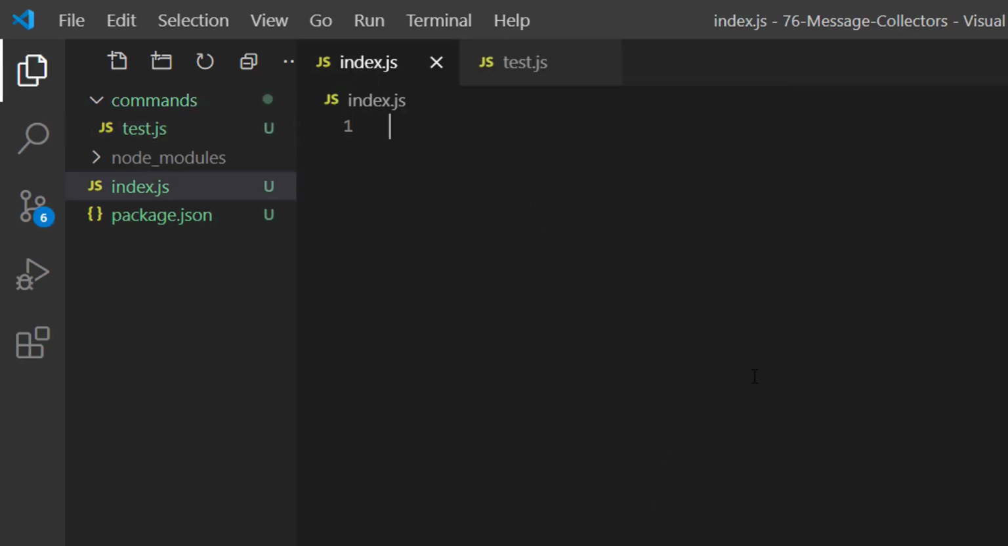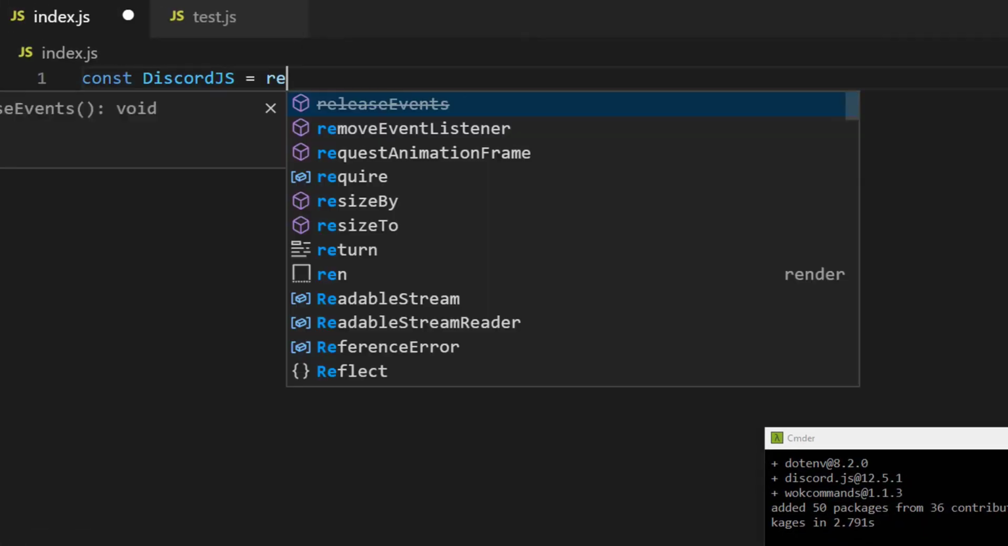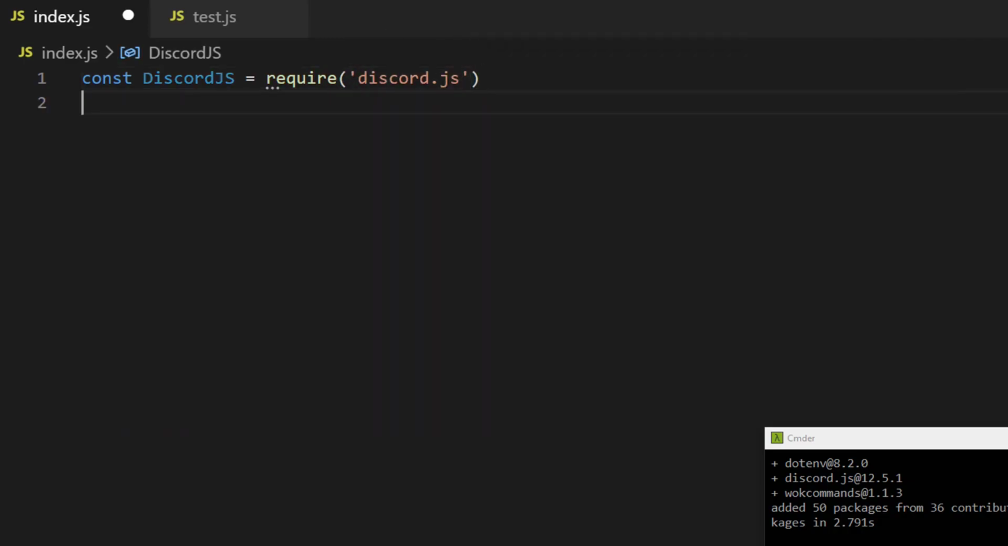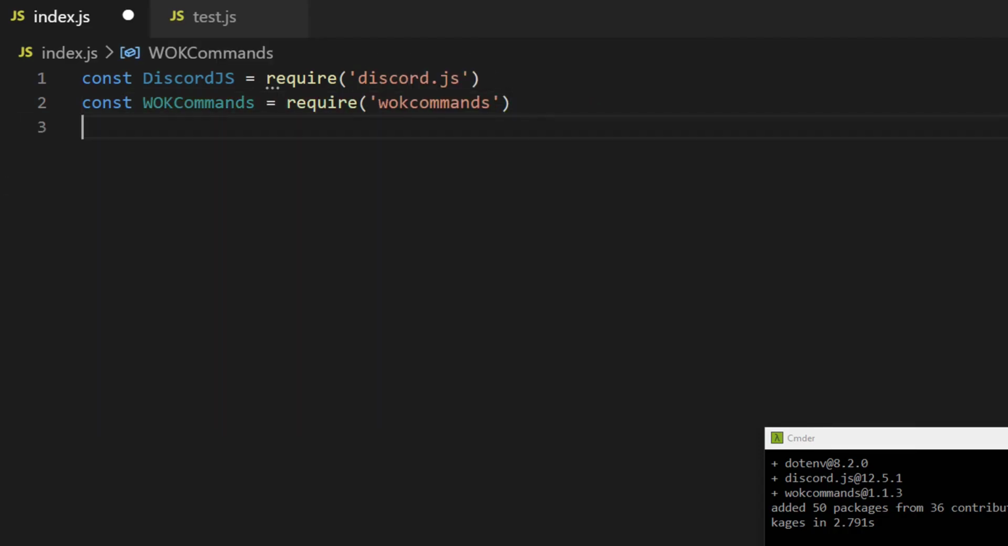Now within our main index file, we're going to go ahead and set up our project. So I'm going to first import discord.js. So const discord.js equals require discord.js. I'm also going to import WarrenOffKeys commands. So const wok commands equals require WarrenOffKeys commands. We can then import .env and configure it.